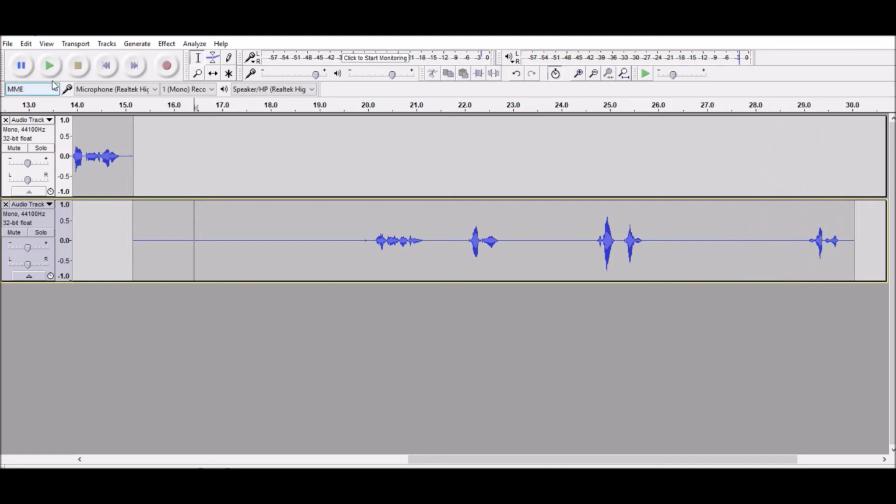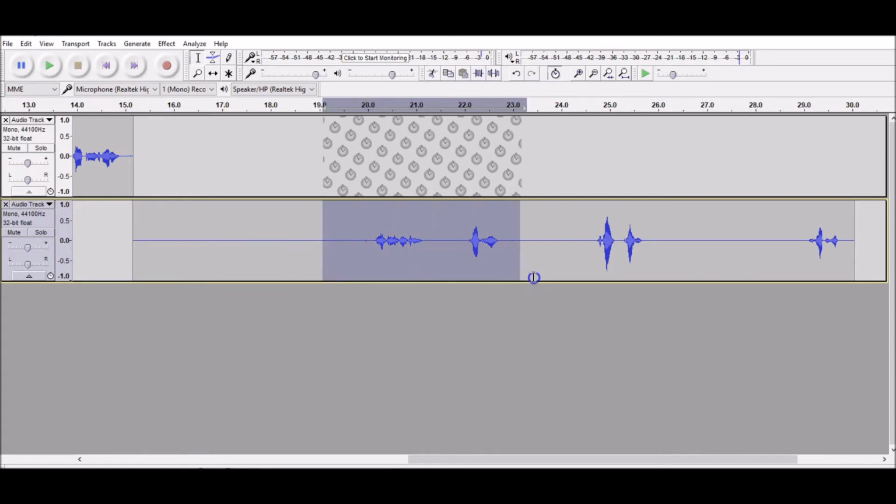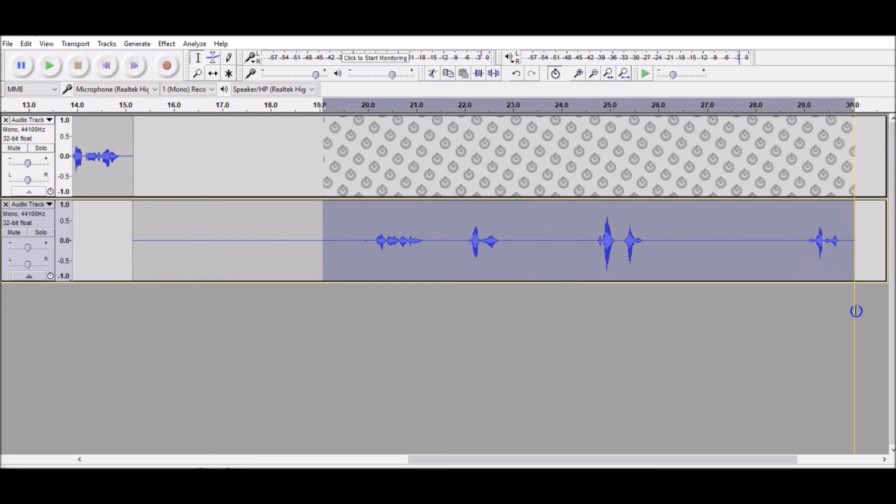If you notice, it's gone. So now, what I'm going to do is I'm going to put these two together. And how do I do that? Well, it's pretty simple. What you got to do is just select it. Now, I'm not going to select this whole thing. I'm just going to select the portion that I want. This is what I want.